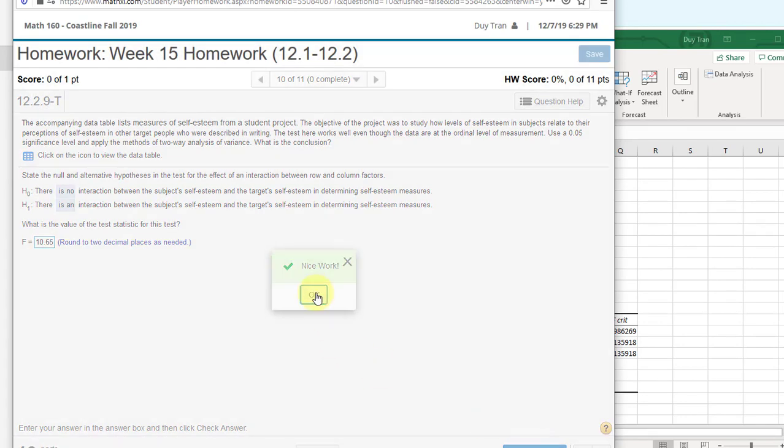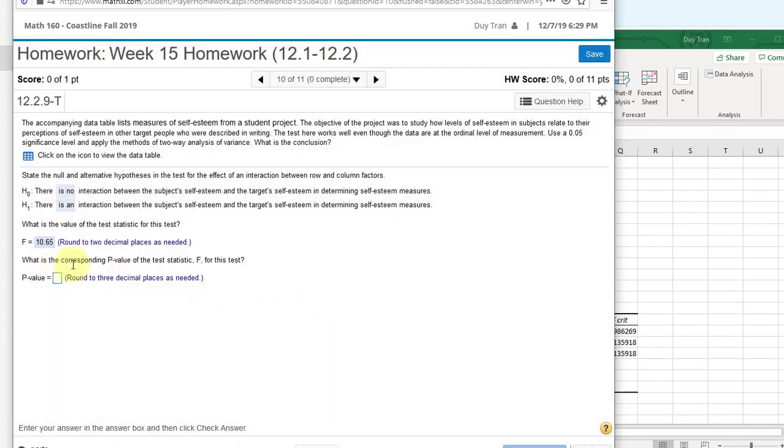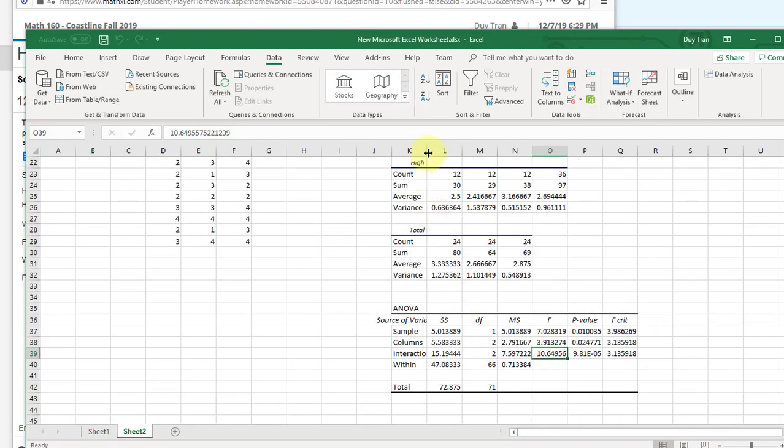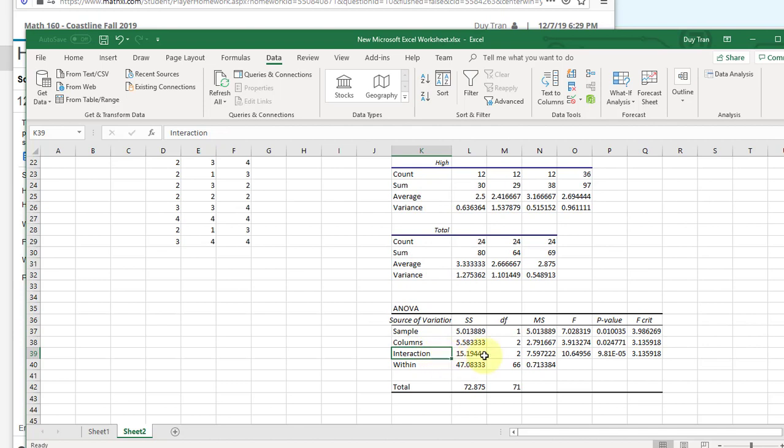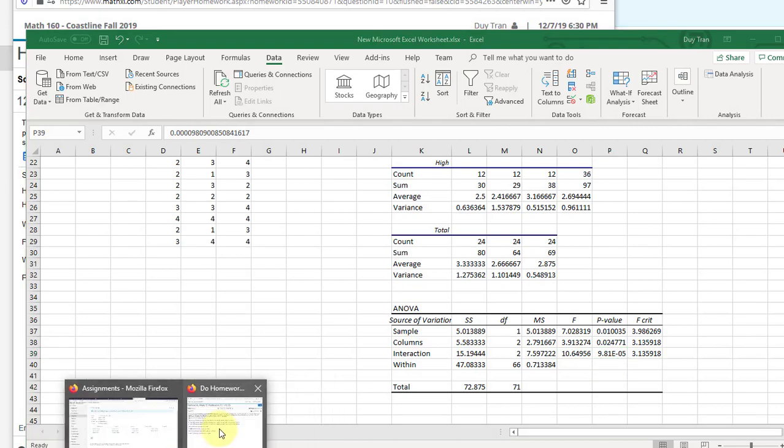Nice. Let's move on. What is the corresponding p-value of the test statistic? We have the interaction. The p-value of that is right here, 9.85 times 10 to the minus 5. So let's input it here.